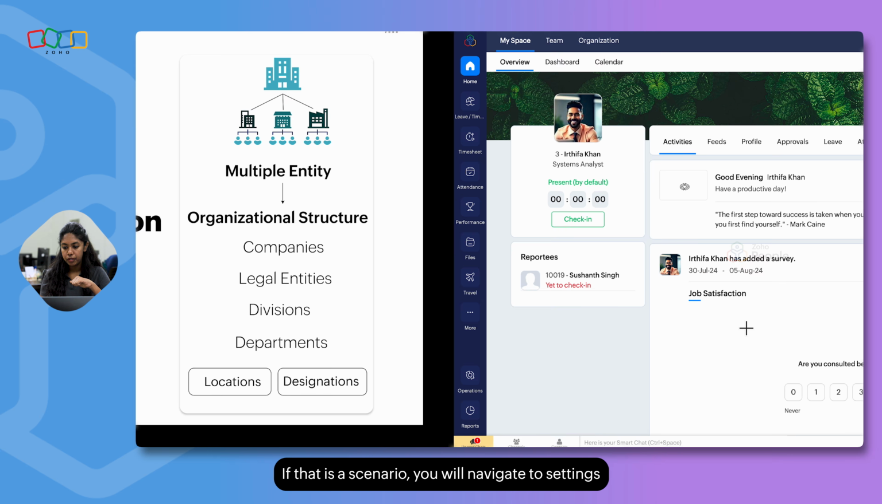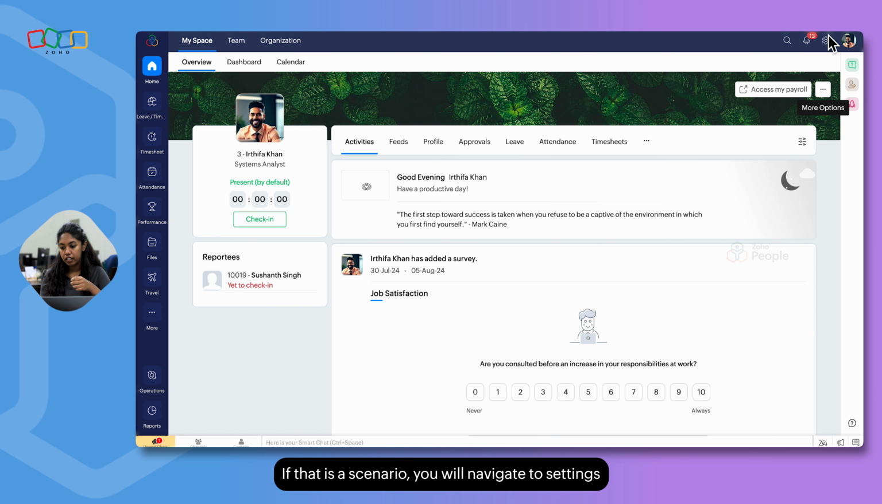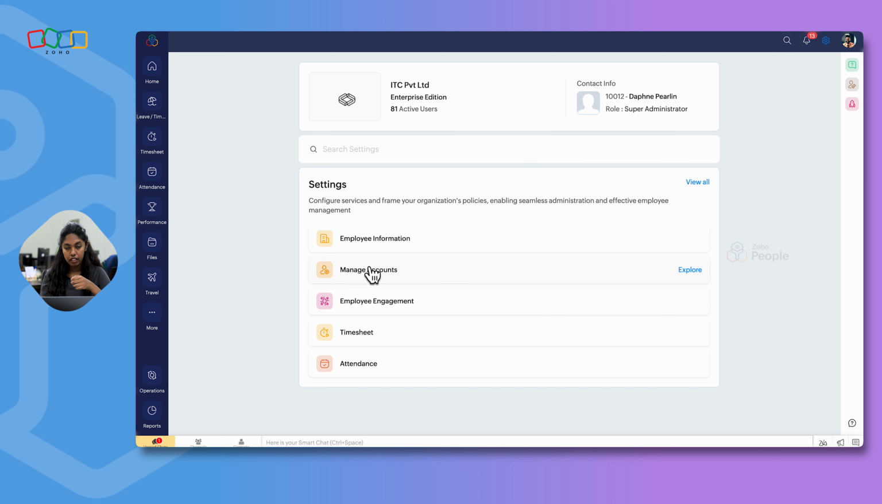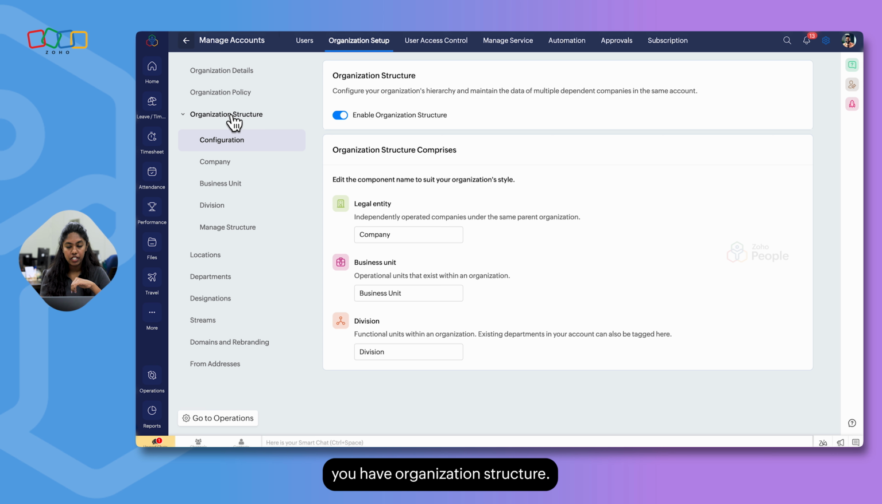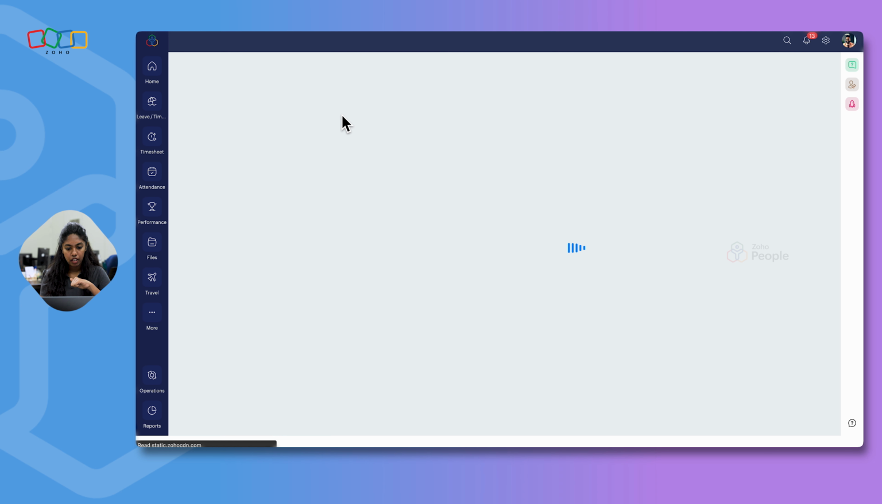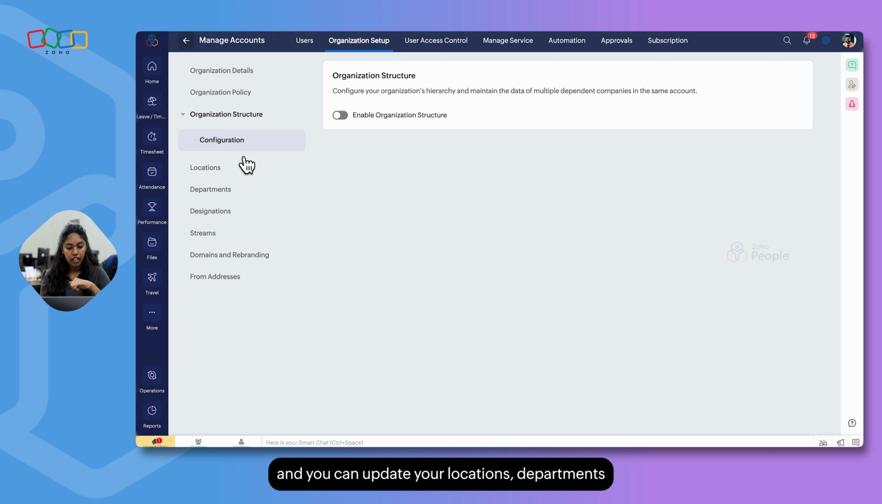If that is the scenario, you will navigate to Settings, Manage Accounts, and under Organization Setup, you have Organization Structure. You can disable this option, which is Enable Organization Structure, because you will not need it for your organization. Once this is disabled, you can directly go ahead and update your locations, departments, and then designations.